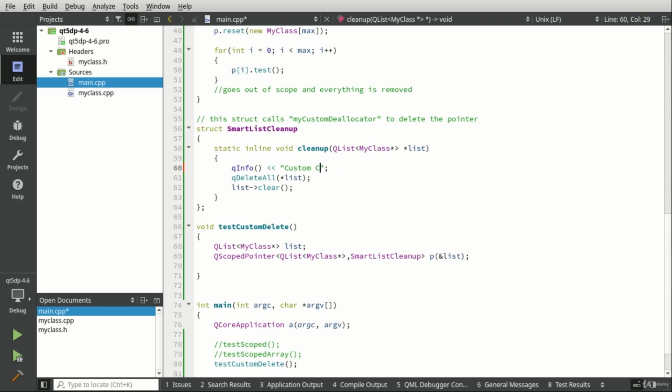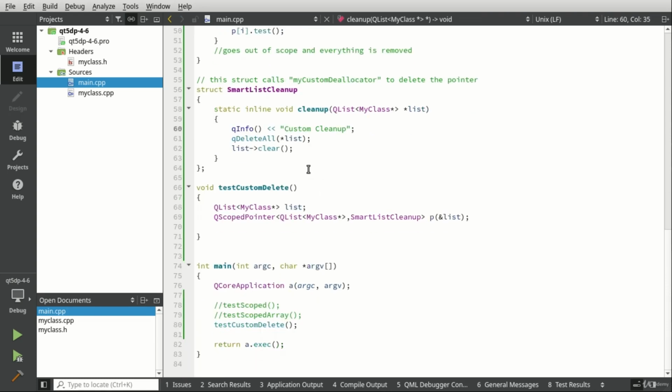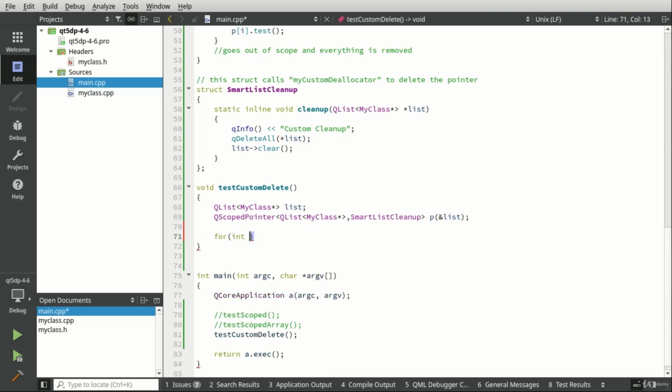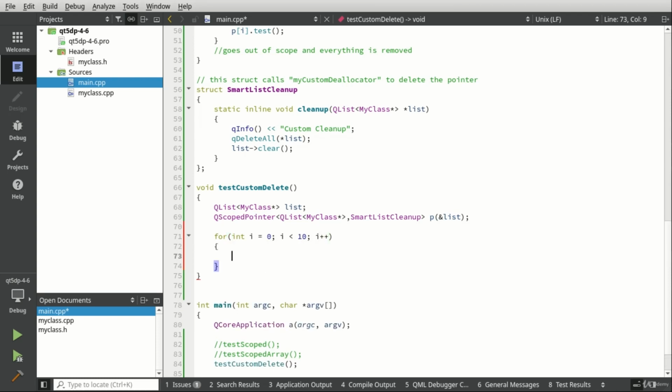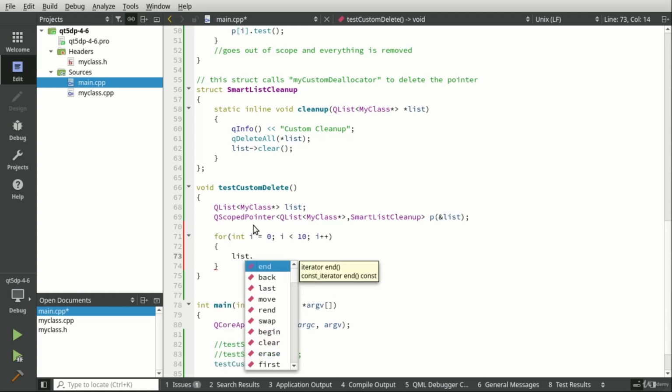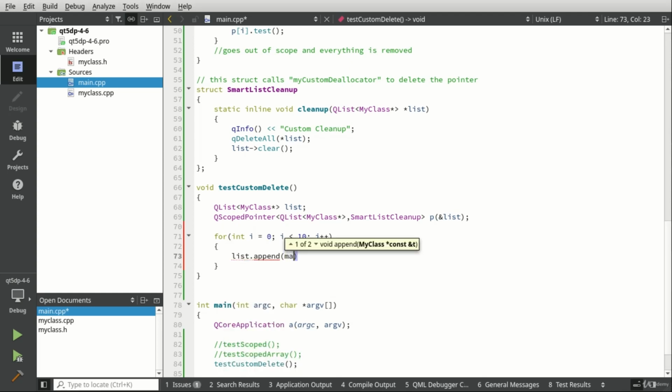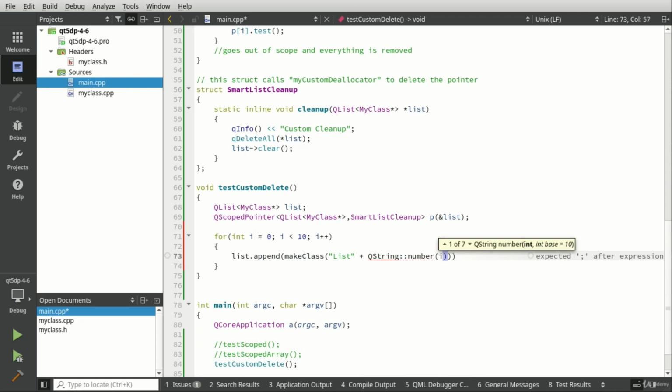Let's just call it custom cleanup. There, we're more professional now. Marketing's going to love us. Custom cleanup. All right, and then we're going to say for int i equals 0, i is less than, I'm just going to pick a number, 10, i plus plus. And let's say list.append, and we want the trusty make class because we're going to get a pointer, and I'm going to say list. Got to give this some special name. It's got to be a name that everyone's going to know and love. QString::number, and we're just going to do i.